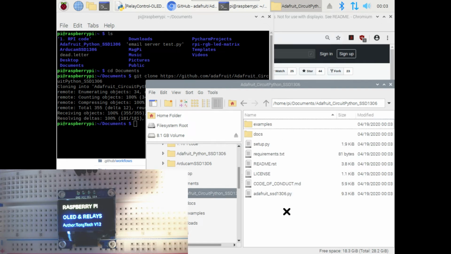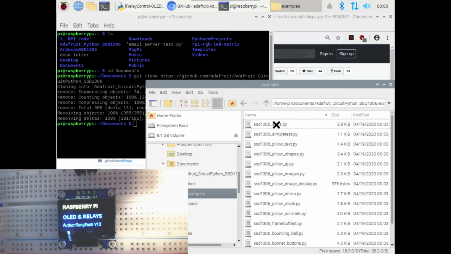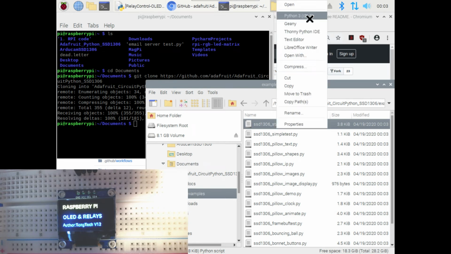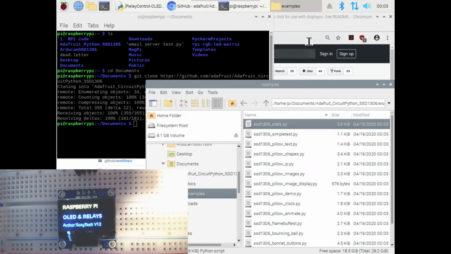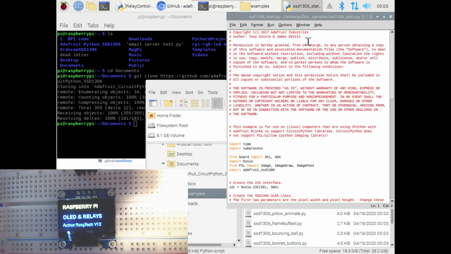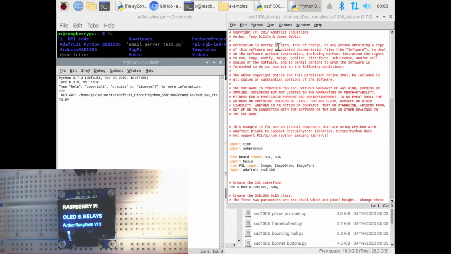The drivers come with examples, and I highly recommend testing them out to familiarize yourself with the interface. As you can see, when we run the ssd1306_stats, the OLED display changes. This is a great way to ensure that you have all the necessary libraries to continue on.